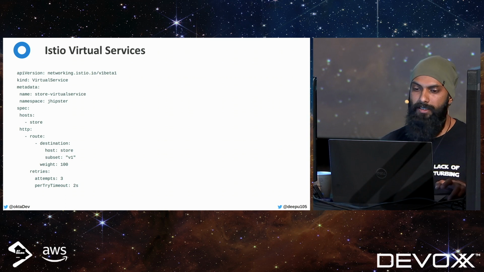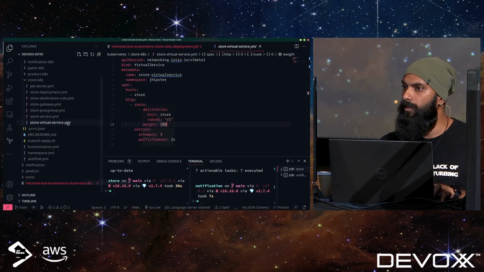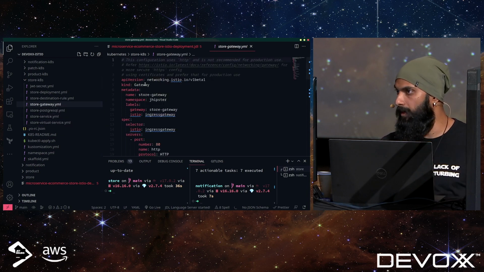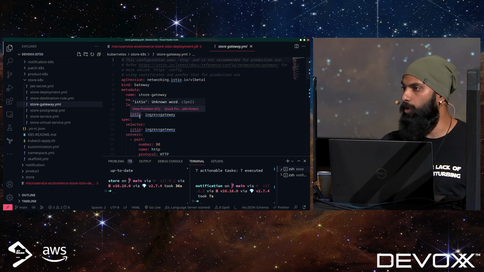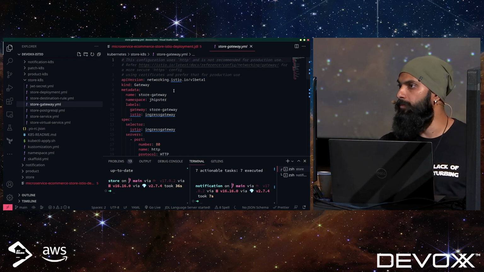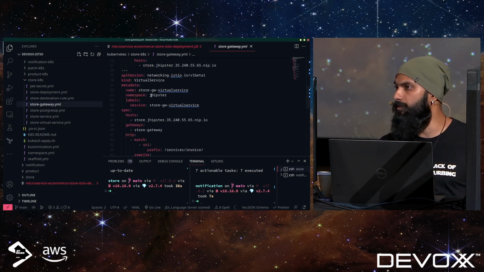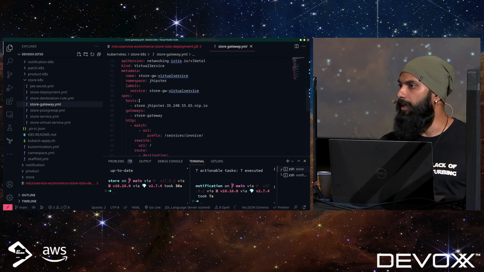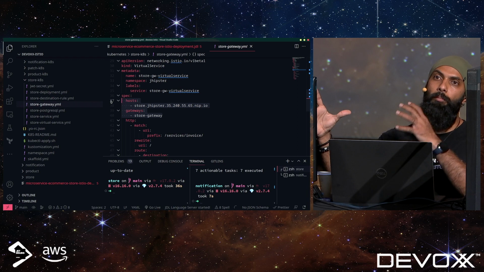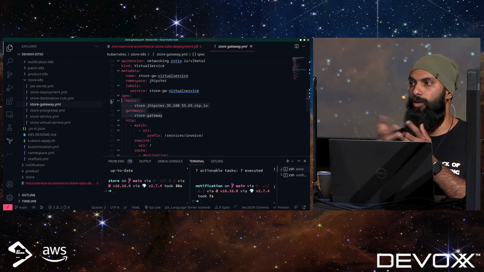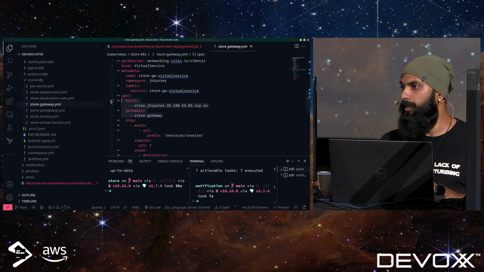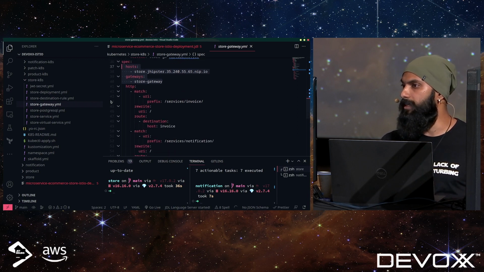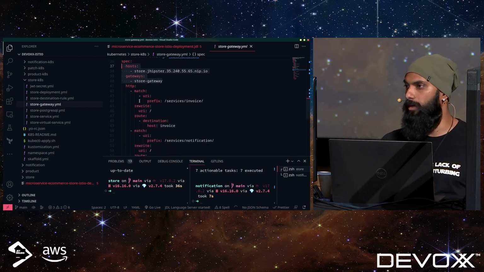For ingress traffic, there is another virtual service. So let's take a look at that. So we have store gateway, which is a gateway definition. We'll talk about gateways a little further. So we have a gateway definition, and there is a virtual service definition here as well. And you can see here, unlike the previous virtual service, this also binds itself to a gateway, and it has a bit more stuff going on here.